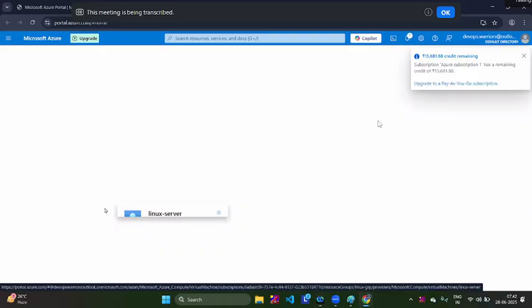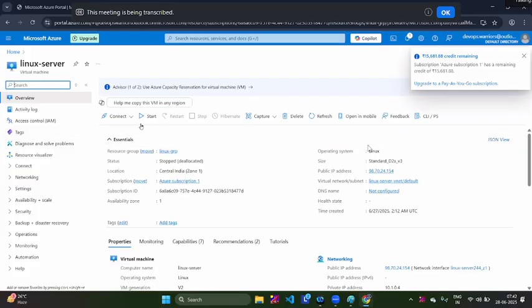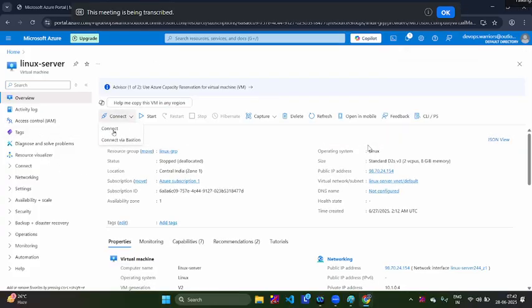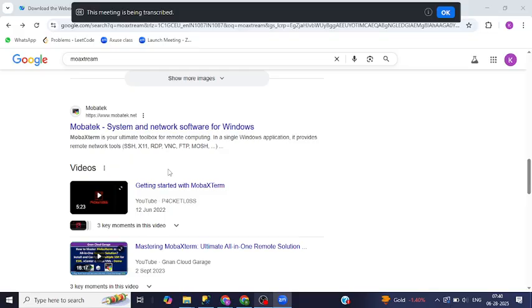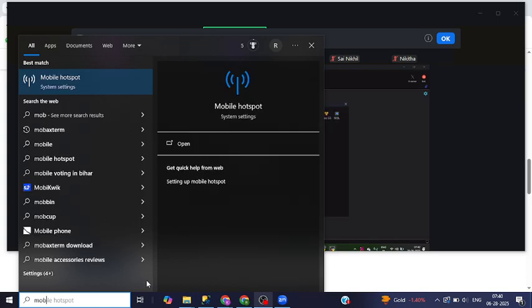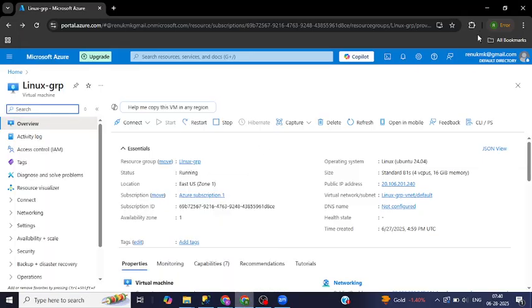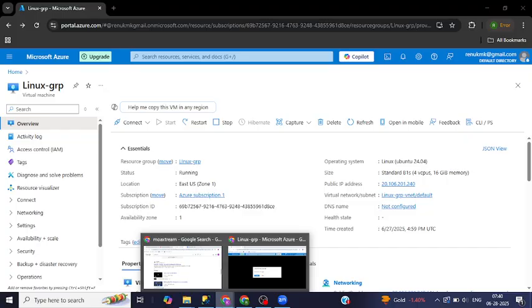I already have a Linux server created for you people. See, I have a Linux server. I will click on connect here, right? I will copy the public key. Then I'll go to MobaXterm, open the terminal, and from this terminal I will access it. Azure user.